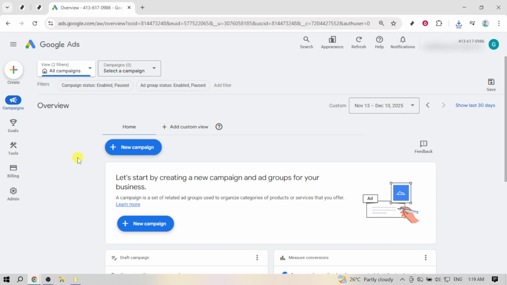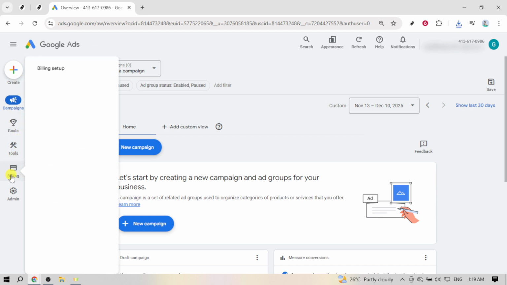First, open your browser and go to your Google Ads account. Make sure you're signed into the right account that manages the campaigns you want to pay for. Once you're in, look for the main menu and head to Billing. This is where Google Ads groups everything related to payments, invoices, and your transaction history.